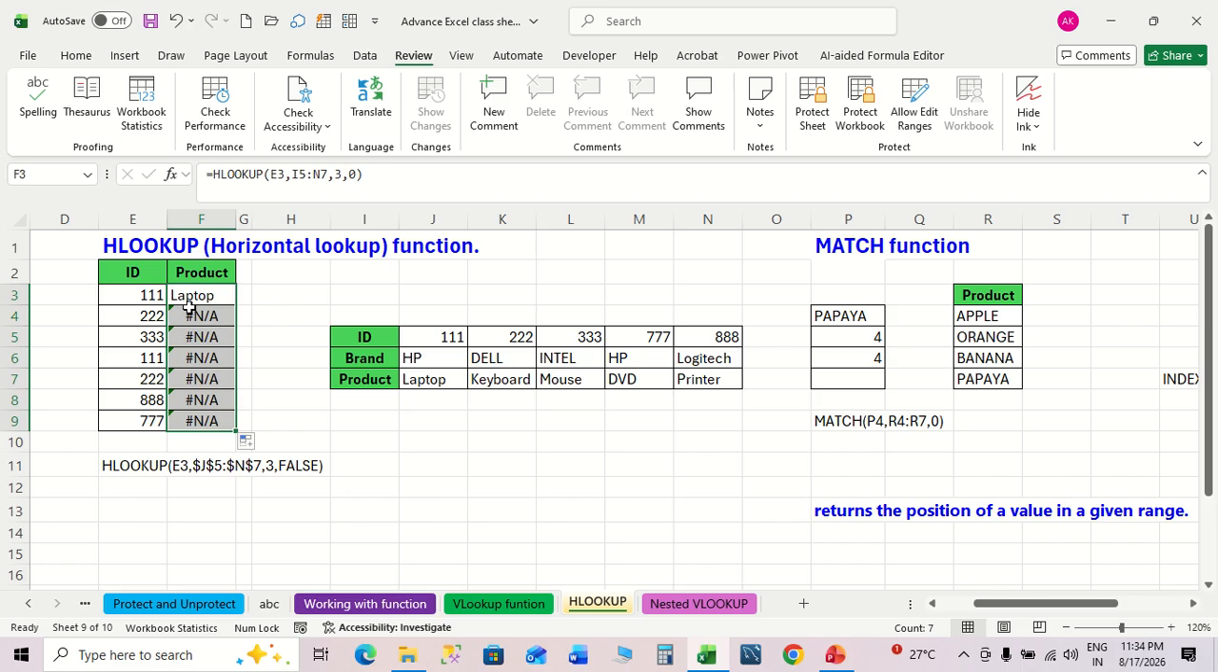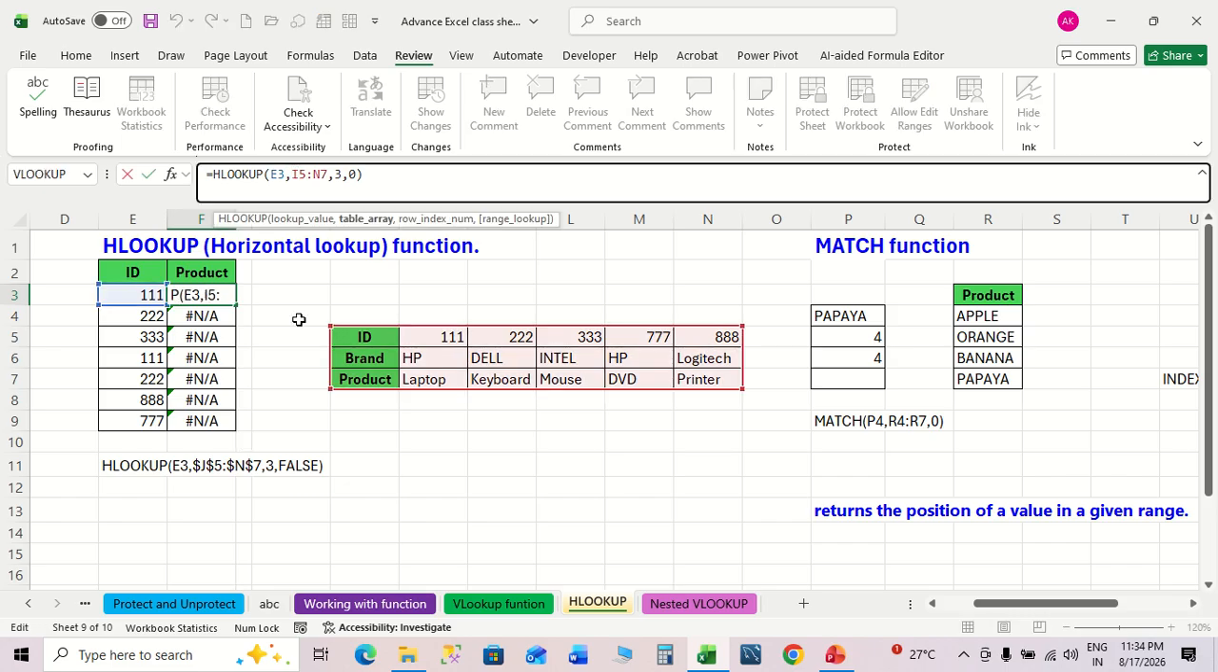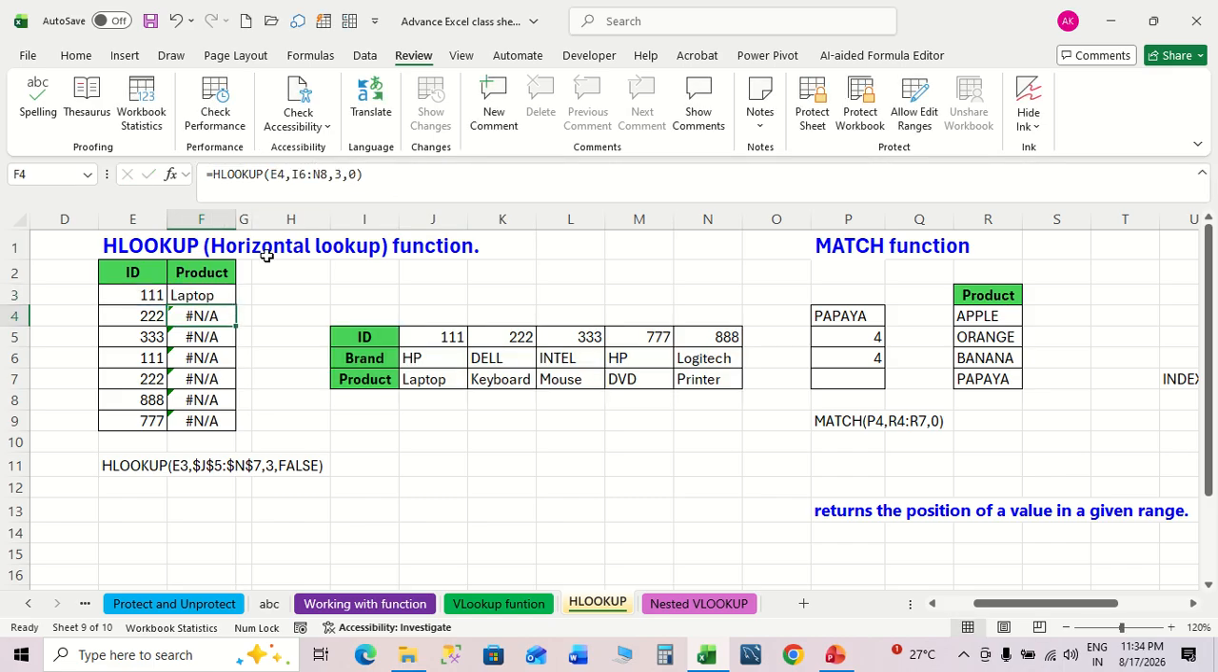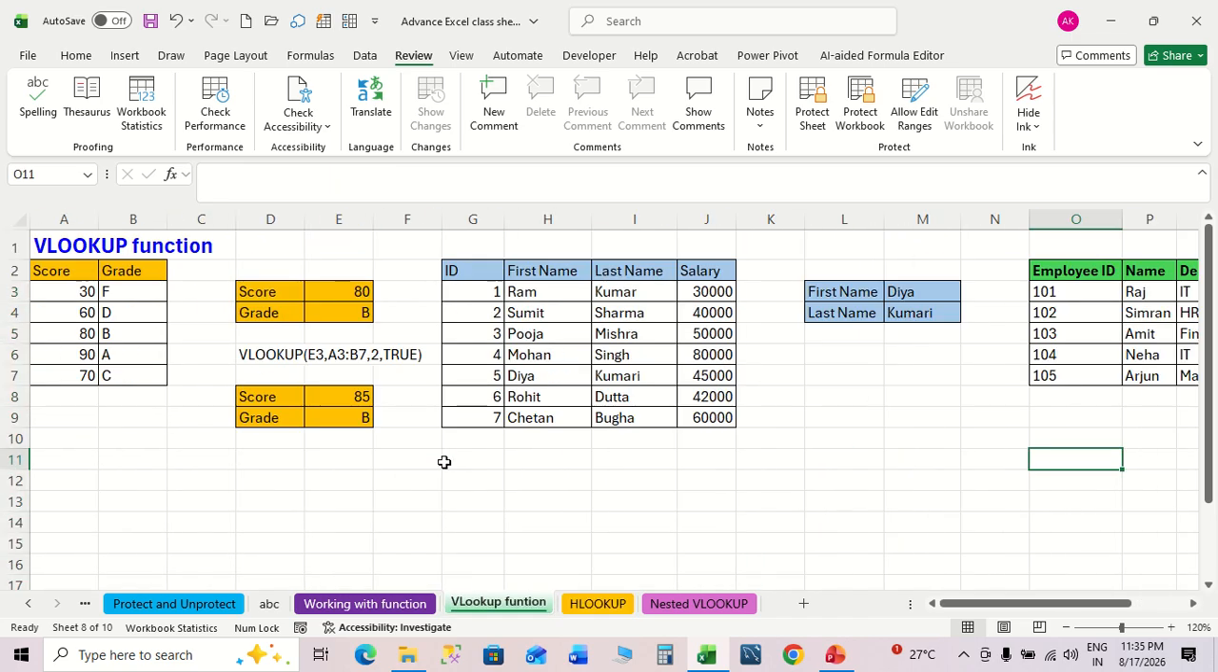How to correct this? Go to this one and put $ sign at column index number. Table array. Sorry, table array. Put $ sign. Again $ sign. Again $ sign. Again $ sign. And enter. Okay, after putting $ sign, this table is rigid now. It's not flexible. Now double click on this dot. We get entire result by the help of horizontal lookup, HLookup. So this is called HLookup. So we learn about the VLookup and we learn about the HLookup.